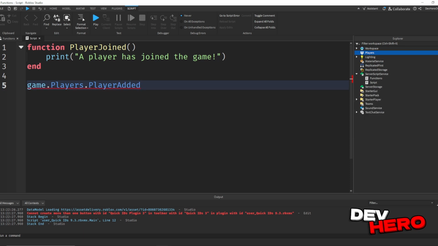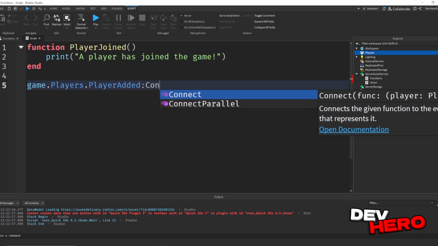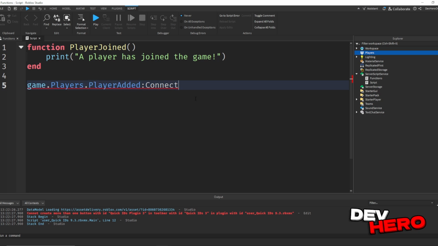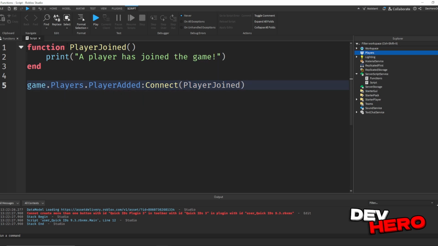Well, how do we actually call this function whenever this event is triggered? Well, the way you do that is by using :connect. So, on any event like this one here, player added, you can write :connect, which will connect a function to an event. So now, all we have to do is type parentheses after the connect, and then type in our function that we want to connect to that event. And then we can type in player joined here, which is our function up here. So this is basically saying, hey, whenever a player is added, we want to connect this function, player joined. So it'll call this function whenever a player joins the game.